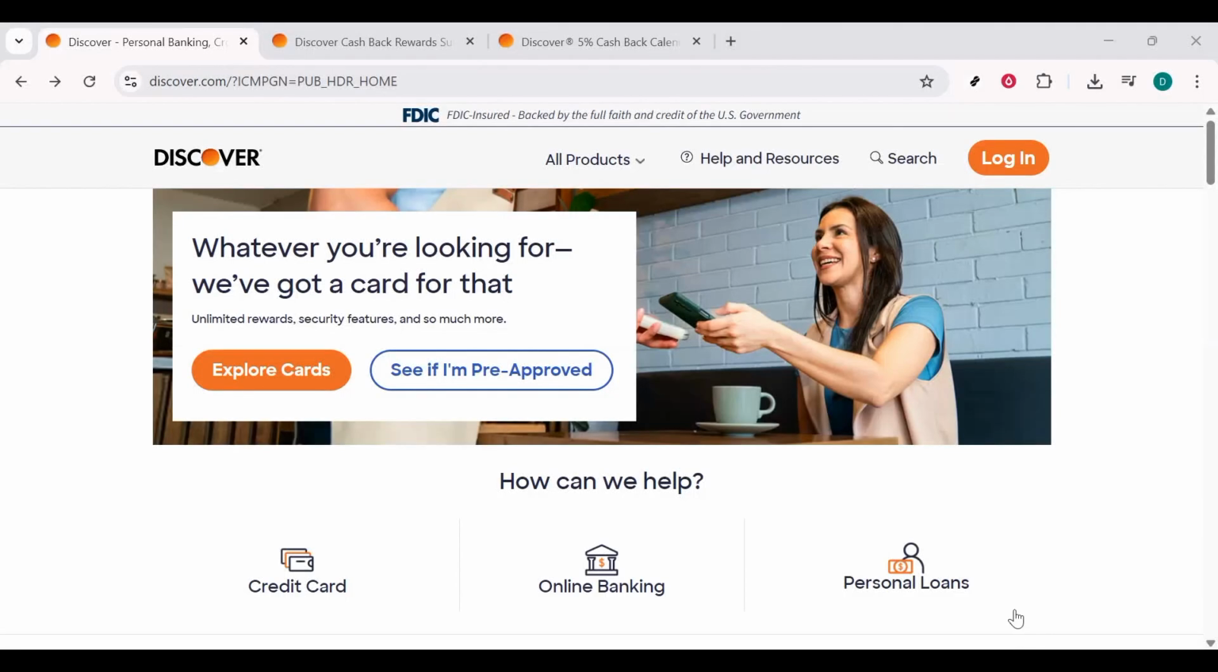This quick guide will show you how to activate rewards on your Discover card. Activating your 5% cashback rewards is essential to maximize the benefits from your Discover card, and it's a simple process that can be done online or via the mobile app. So let's dive right in and get those rewards activated.